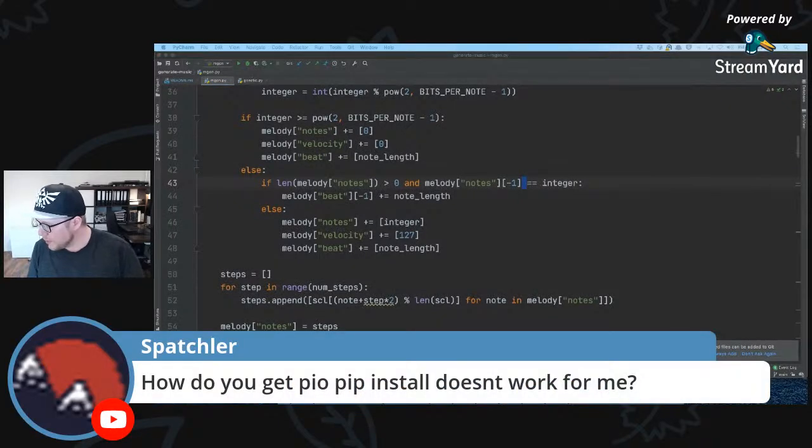How do you get pip install? Doesn't work for me. Okay. So first question is, what operating system are you on? And the second question is, what Python version are you on? In the beginning of the stream, I just found out that Pyo is not able to work with Python 3.9. So if you are on Python 3.9, I highly recommend that you create yourself a virtual environment with Python 3.8, 3.7, or 3.6, and install Pyo in there.